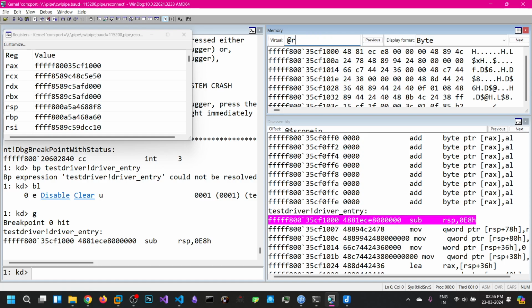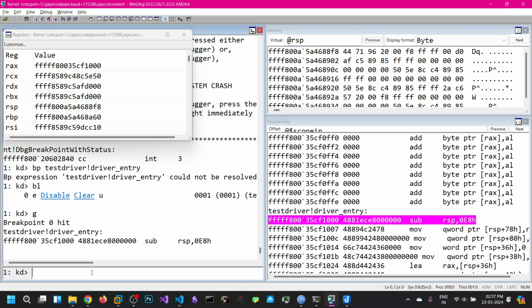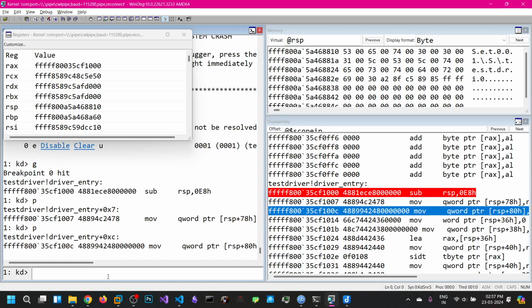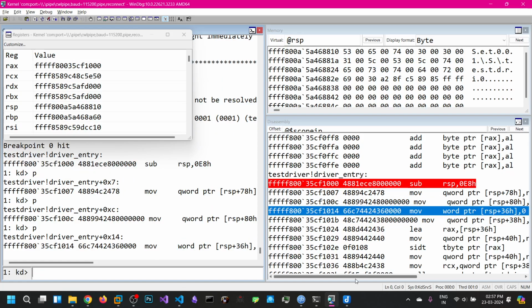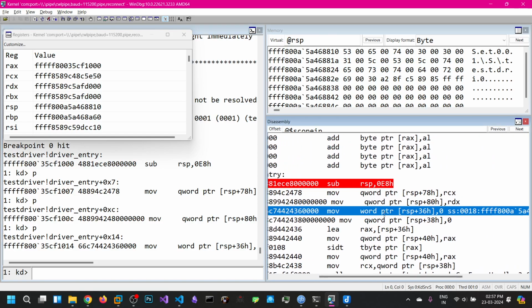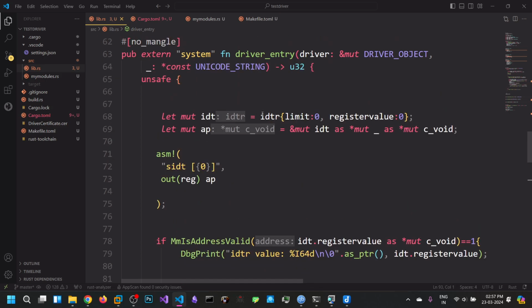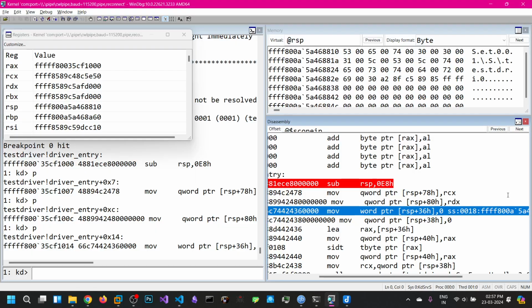Make sure the RSP is highlighted, so it always points to the top of the stack. You can see we are making room for our function variables. So hit P and hit P and P, and here is the interesting part. Move word pointer. So a word is 2 bytes, right? Here you can see we are setting the 2 byte value limit, and the register value, that is 8 bytes, as 0. So that is what this code is doing.